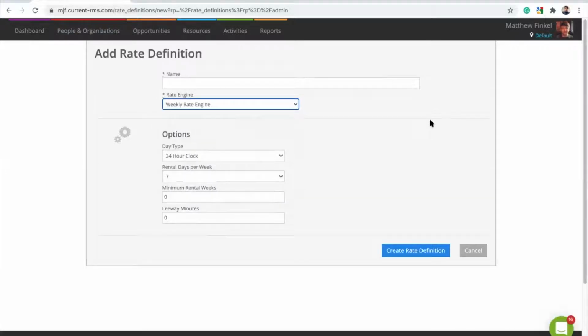And what we'll be able to do is state that we are going to charge weekly, but we can change the number of days in our week. If we only wanted to charge for 5 days, let's say, and not include weekends. You will also be able to state your minimum rental weeks. So if you wanted to make sure we would only ever charge a minimum of 2 weeks, you could set that. You can also state leeway minutes. That's if they may come back an hour after the end of a week ending. We wouldn't necessarily want to charge a whole new week for just that 1 hour. So you can pop in some leeway minutes there as well.